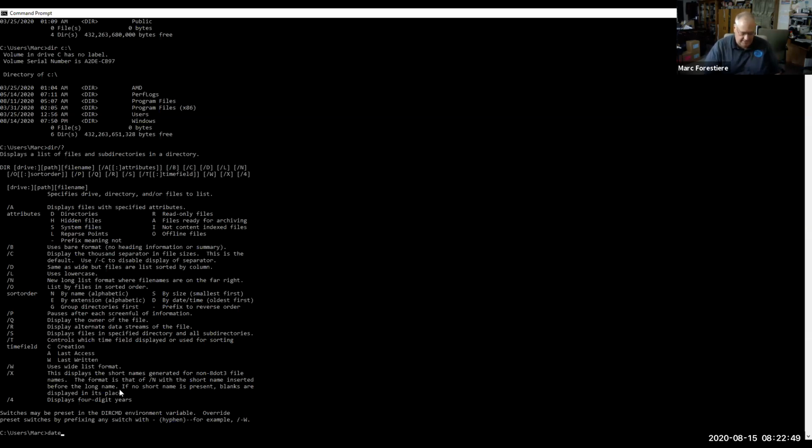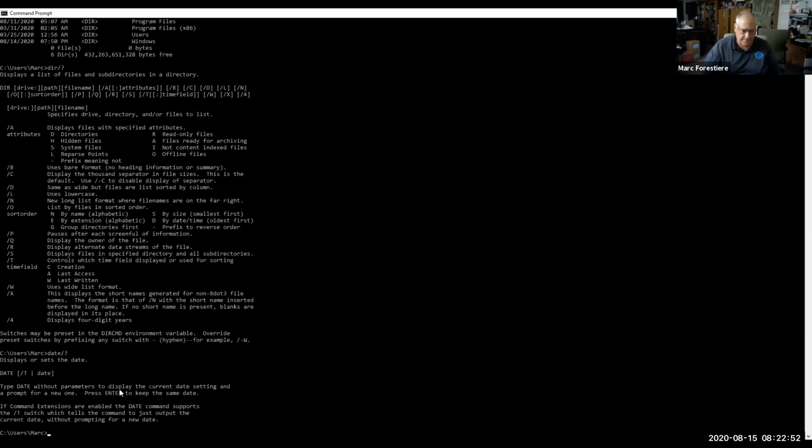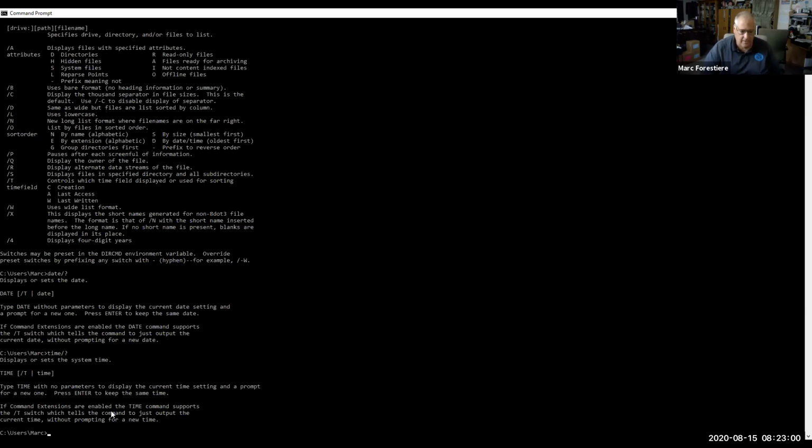Same thing with date and time. So DATE /? Okay, well, it looks like there's only one switch, the /t. Let's see what there is in time. TIME /? And it looks like, yeah, time only has one switch in here as well. So a little tidbit there for you to learn. A quick reference help to the switches available is by adding the /? to the end of the command, and that'll give you some basic information that has been built into the operating system.